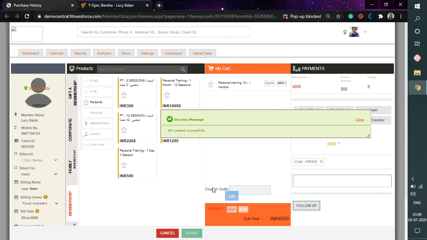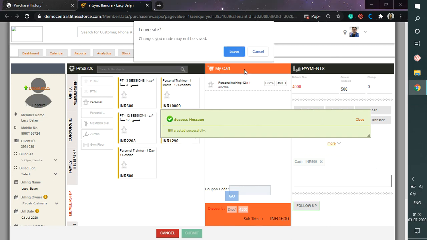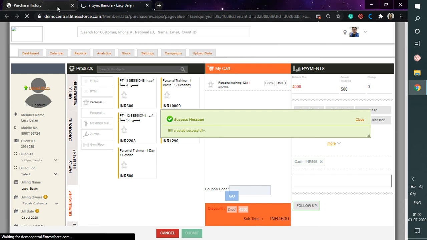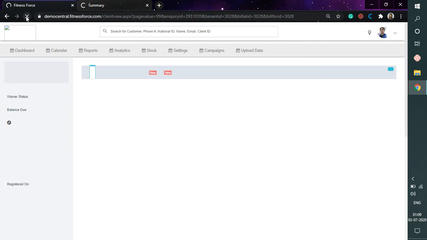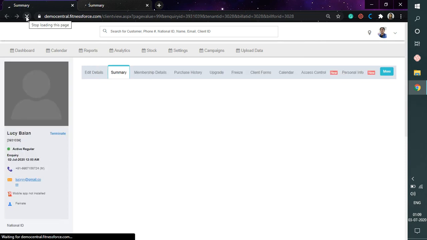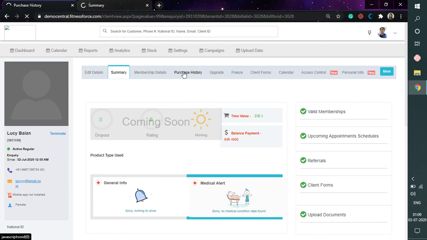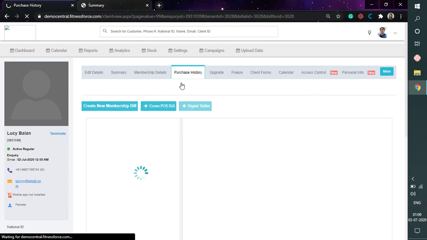As you can see, you get a success message as bill created successfully. And now when you go back to the purchase history page, let's refresh it. So when you check your purchase history of this particular client, the bill gets reflected here with the status as overdue.